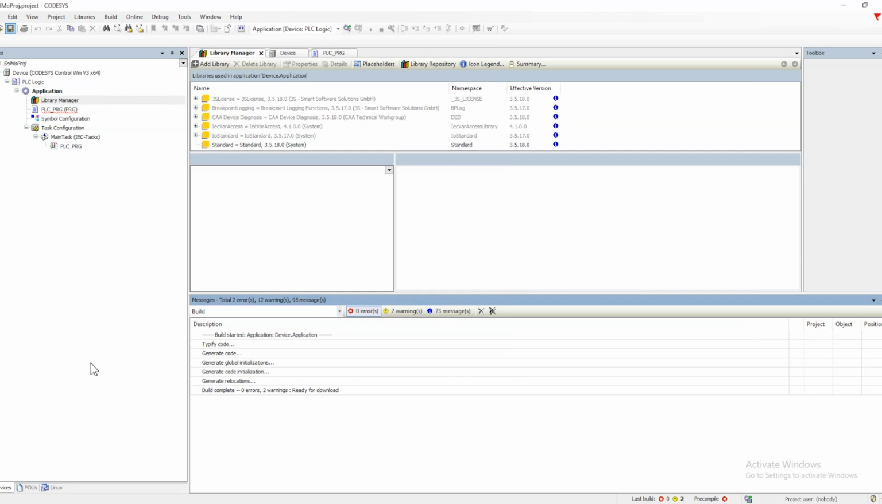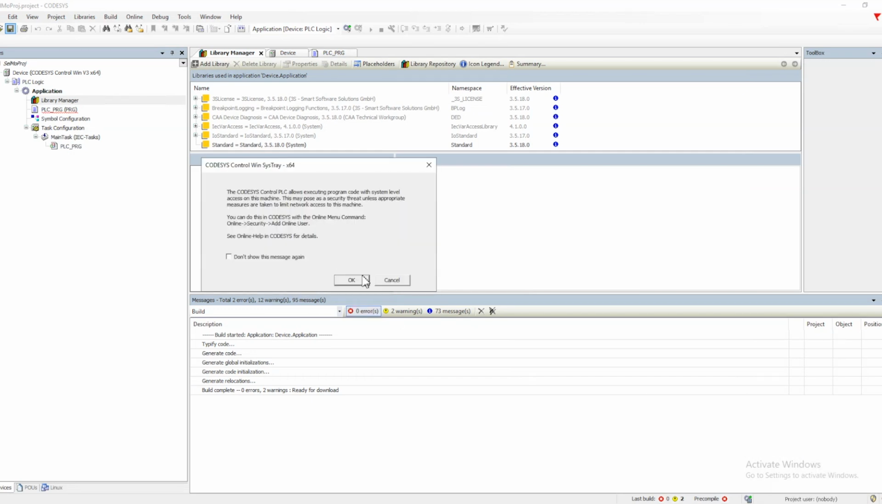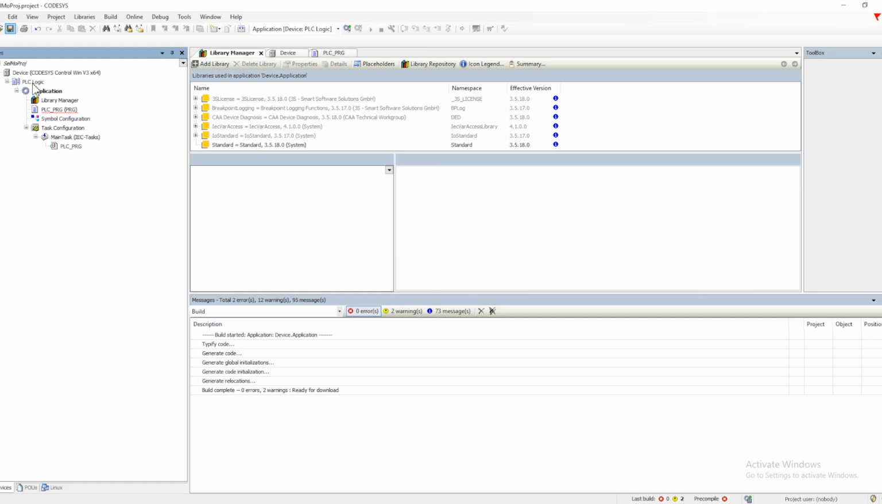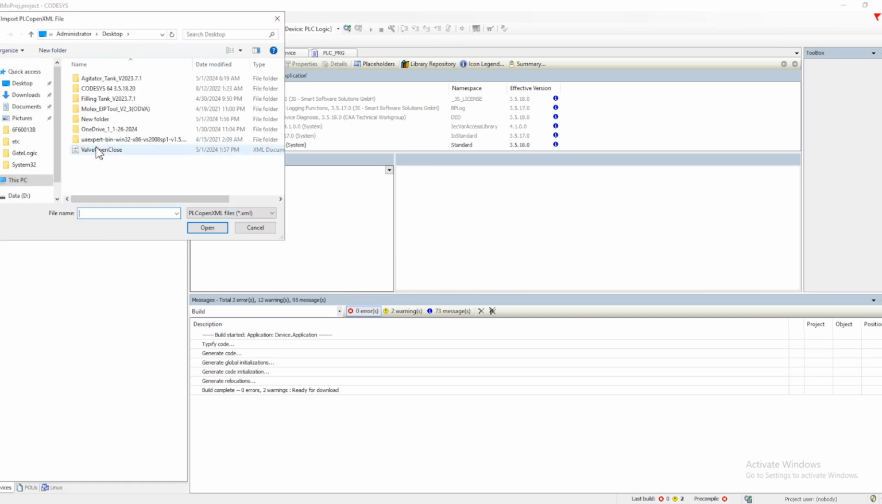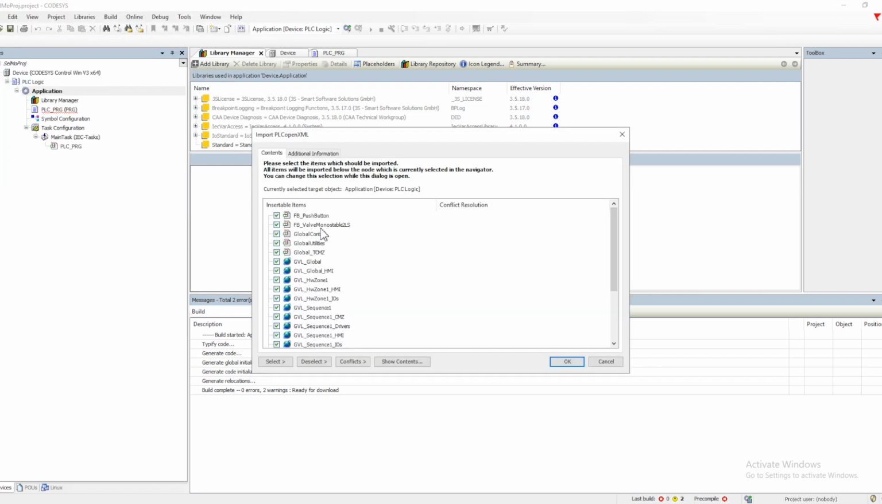Now the second phase comes for the CoDeSys part. I have created the CoDeSys project here by default, and what we need to do here is, let me just enable the emulator for CoDeSys Windows. Now we will go to the project, click on import PLC OpenXML, and click on the file which we had exported.